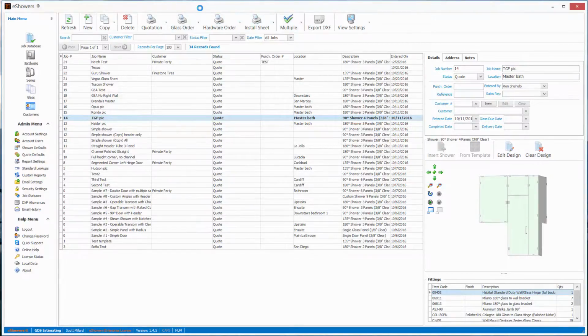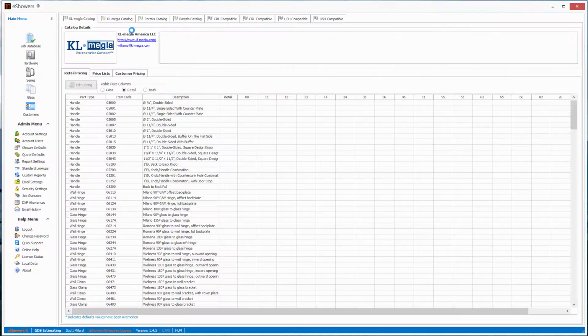The different hardware is in a list along the top here. If you want to actually manipulate the different hardware lists with pricing, and enter your own pricing or modify pricing that you've entered before, you go to the hardware tab or section, and then all these tabs are the different catalogs. So there's 4 different catalogs available now. For some reason they're duplicated, but they're basically the same when they're duplicated. So USH, CRL, Portals, and KL Megla.